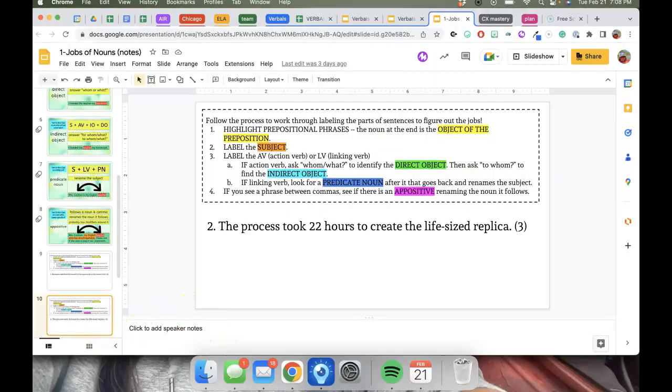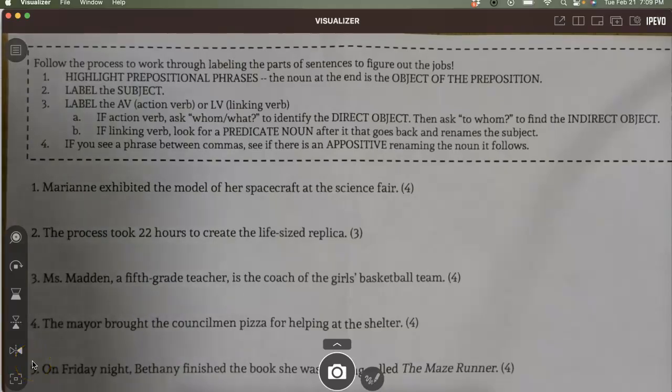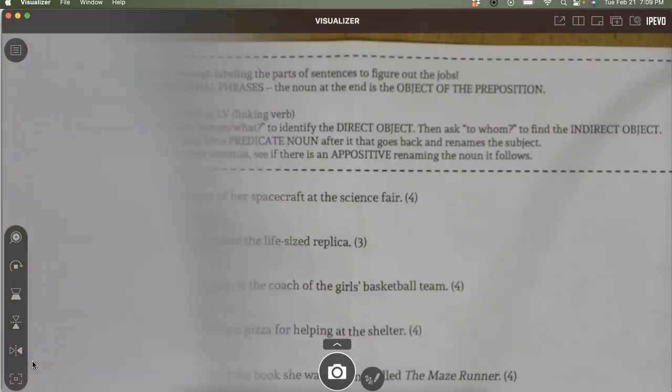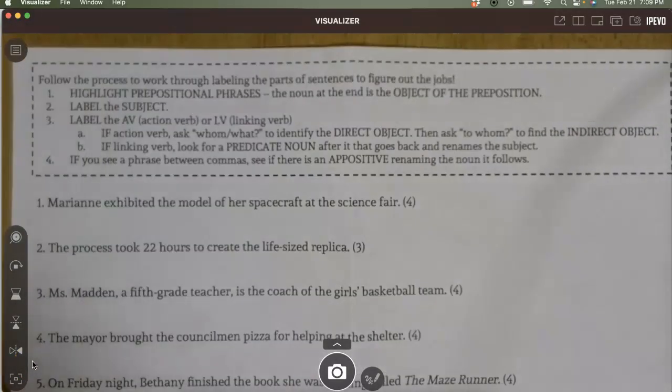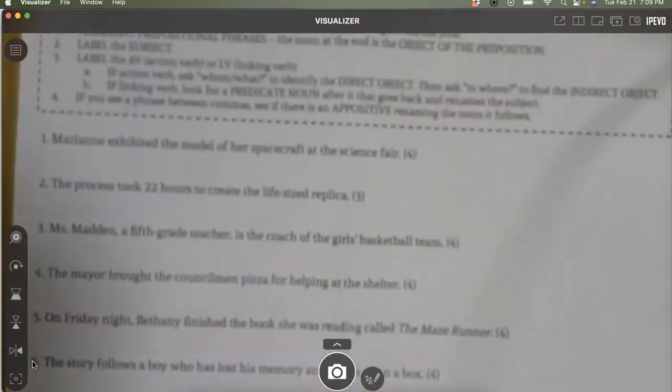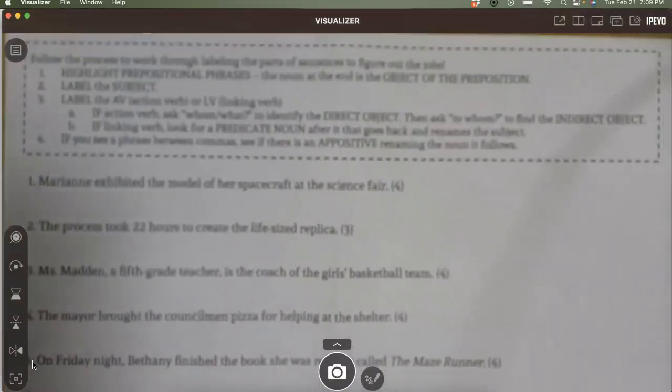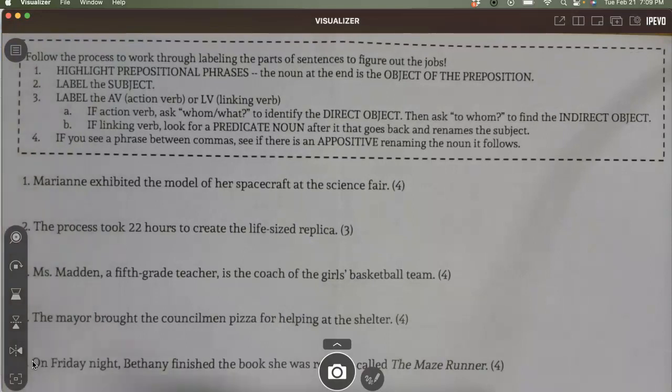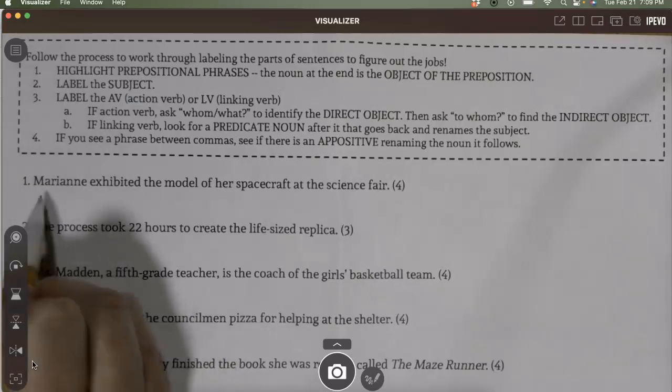Okay, so this is the inside of your foldable notes. On the front, we had the jobs of nouns, and on the inside, we've got some sentences that we're going to practice. So I have, Marianne exhibited the model of her spacecraft at the science fair. I am telling you that there are 4 nouns. So let's go through first and look for the nouns.